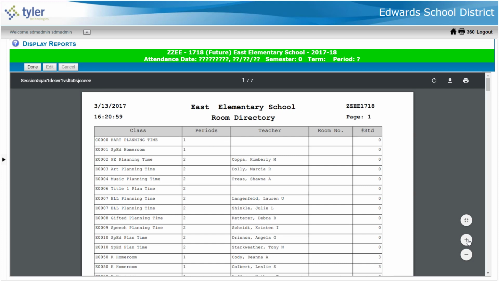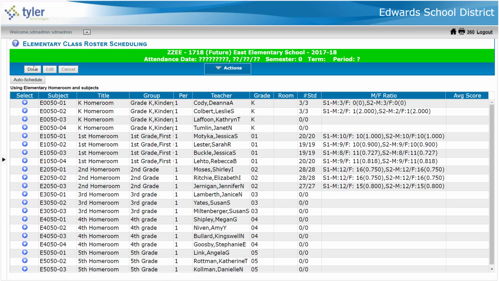This is a simple list of each subject number and title, the periods to which the subjects are assigned, the teachers, the room numbers, and the number of students. Click Done to return to the elementary class rostering screen. We will now examine the other options for printing rosters.